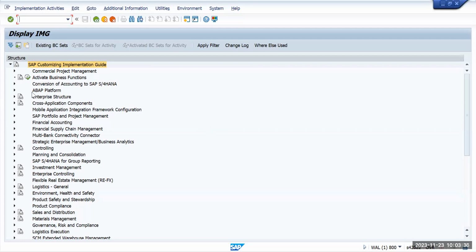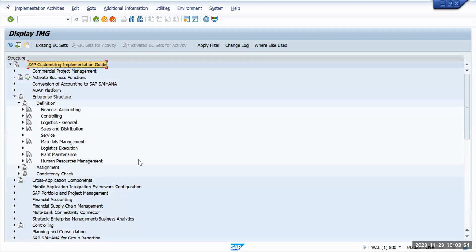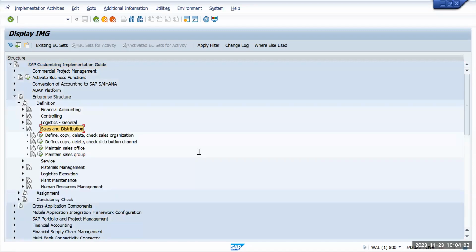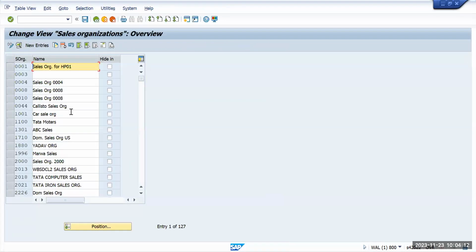Okay. So for this case, first you have to go to Enterprise Structure. These are all things SD people have to do, but assume that we don't have SD colleagues who can help us. In that case, you have to do it like this. Go to Definition. Under Definition, you will have Sales and Distribution. Under Sales and Distribution, you will have Define, Copy, Delete, Check Sales Organization. So this is the sales organization. And first you will check what information we have.